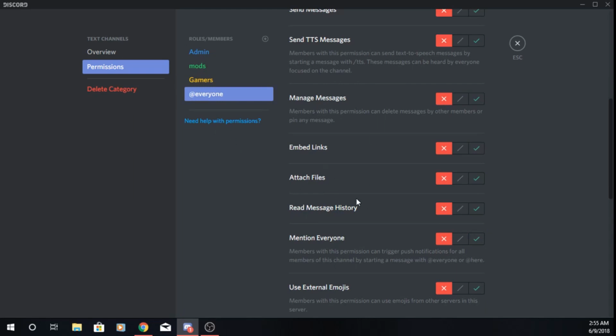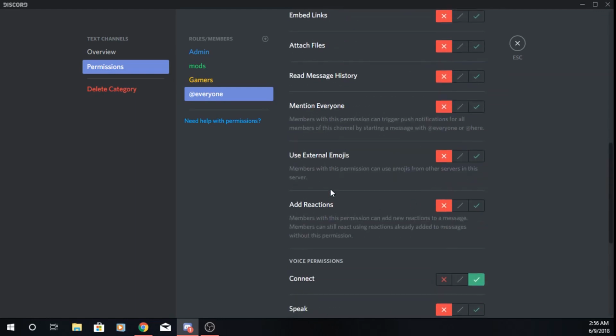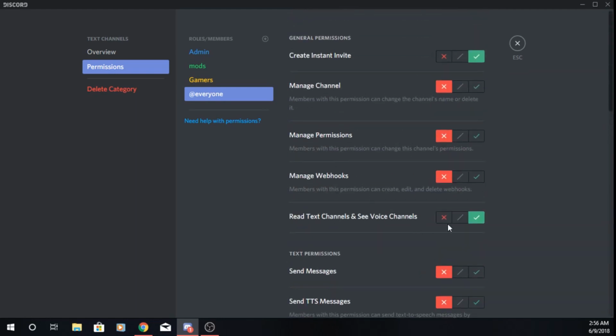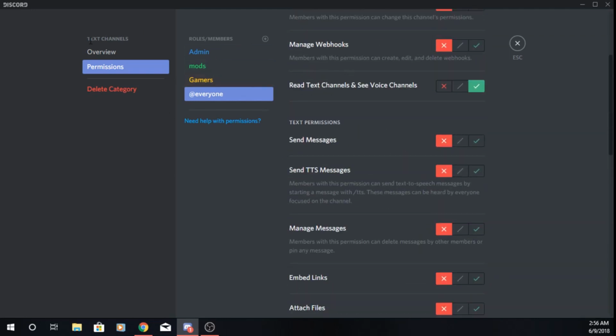And then for this part, unless you have a bot that auto assigns a role, you want to go into @everyone, which is everyone who joins first that doesn't have a role. They're going to be able to connect and see the channels as well, and they won't be able to do anything else until you obviously assign them a role.